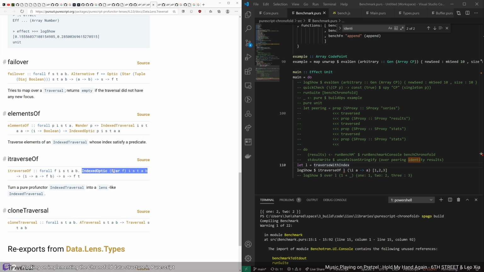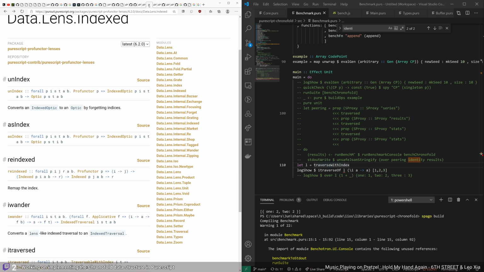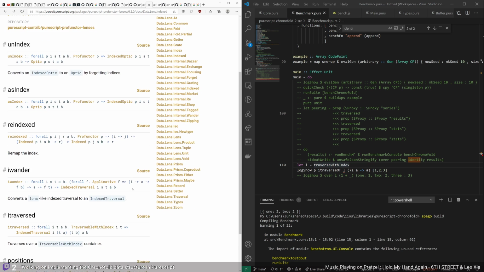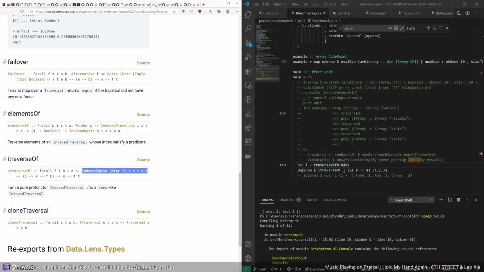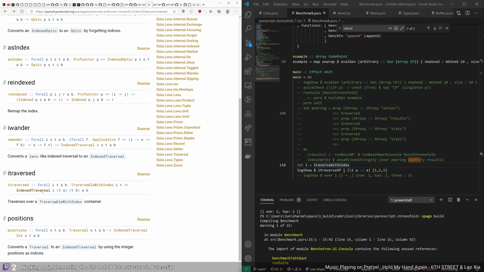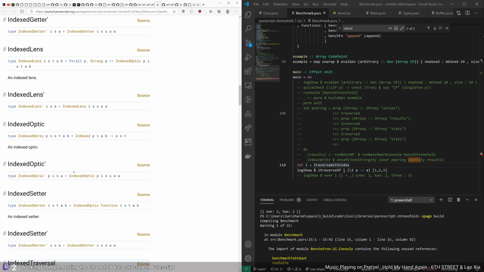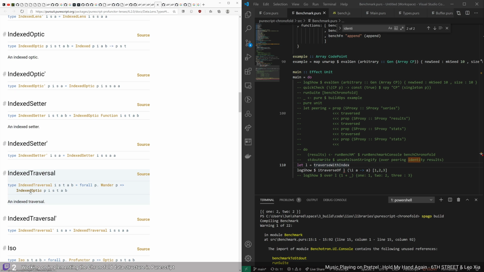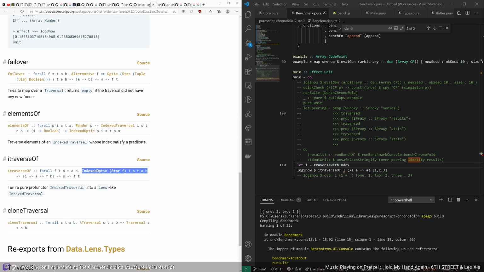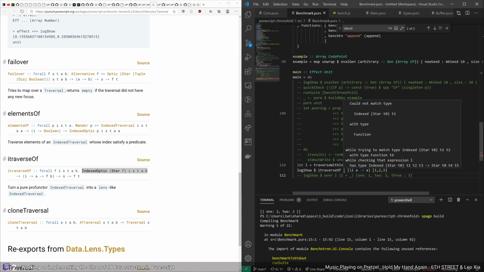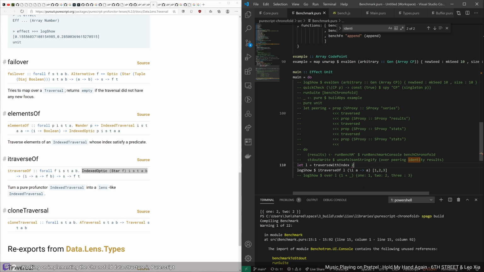The class hierarchy in the profunctor package is very detailed in PureScript. So hold on. Index optic. We take an index optic, and I traversed is an index traversal, and an index traversal, I believe, is an index optic with wander. So we are okay, more or less, with the hierarchy, but hold on, function. Yeah, no, I'm wrong there. Cannot match end.